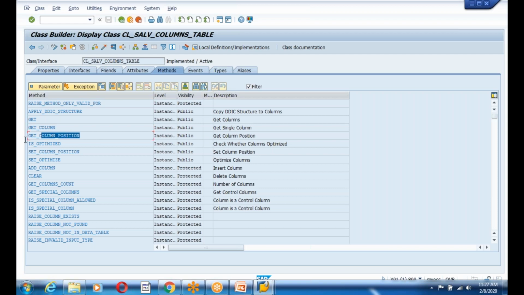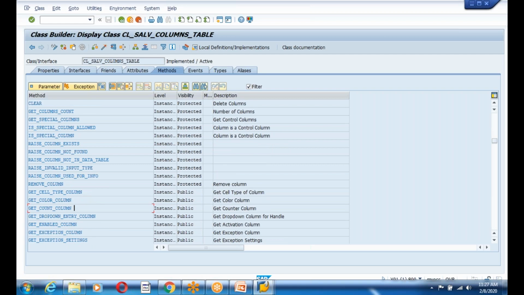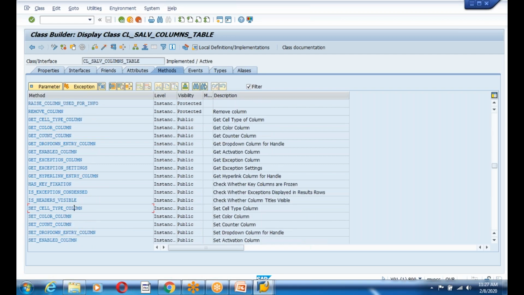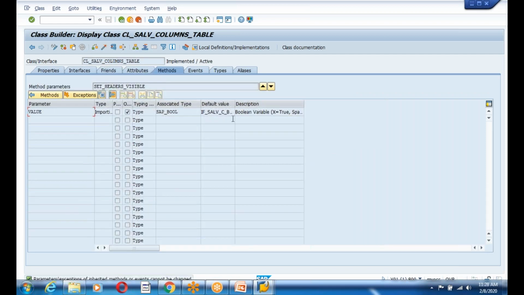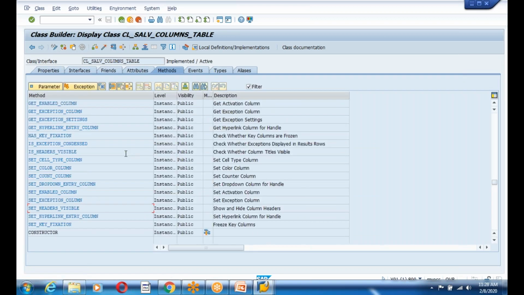See, and get column position, set column position, special columns, reduce, put in a text here, remove column, color column. We can do color, we can do this. How can you set the descriptions, headers? Show and hide column headers. Okay, maybe I can use this method, guys, set header visible. Parameters value, no. So this also I don't use.